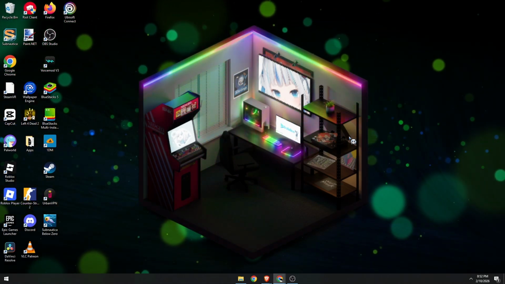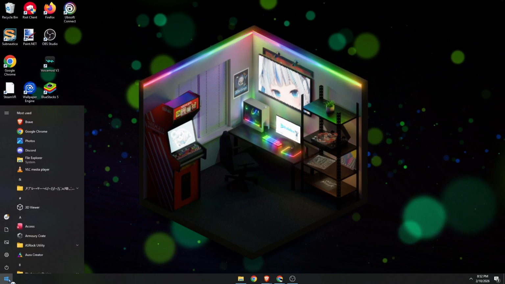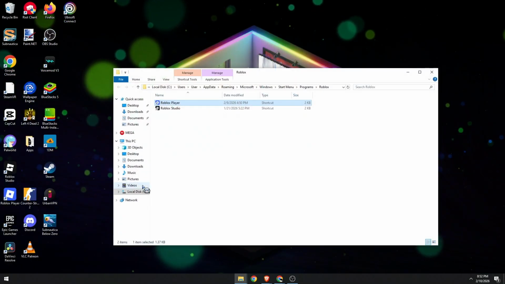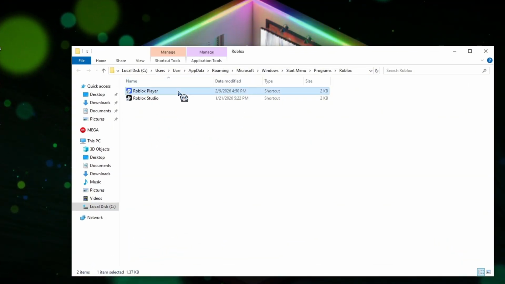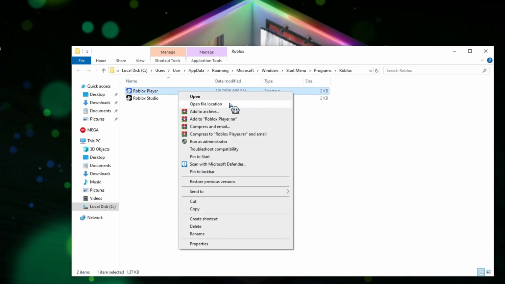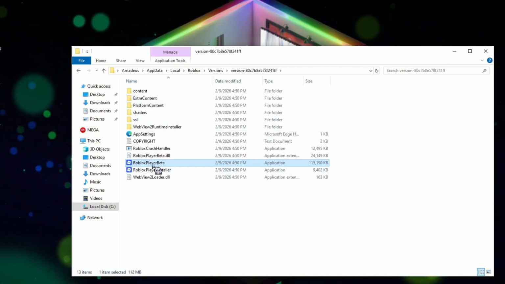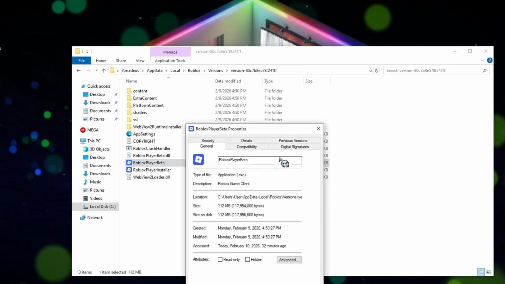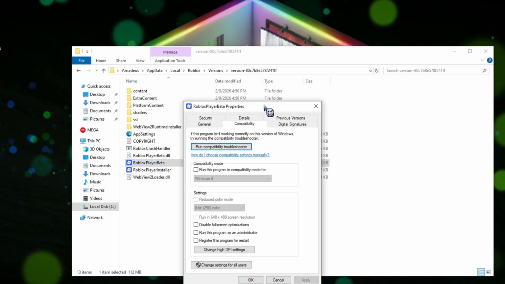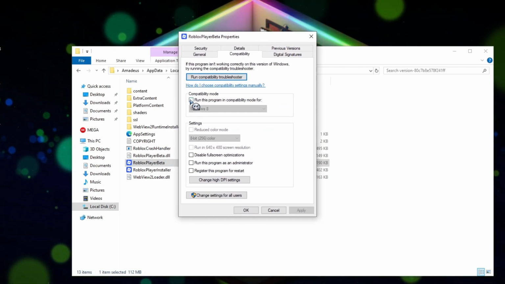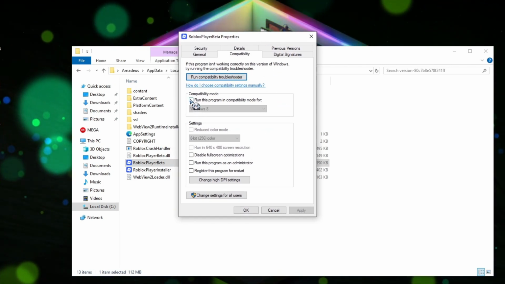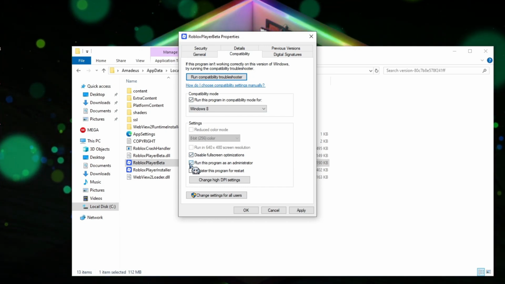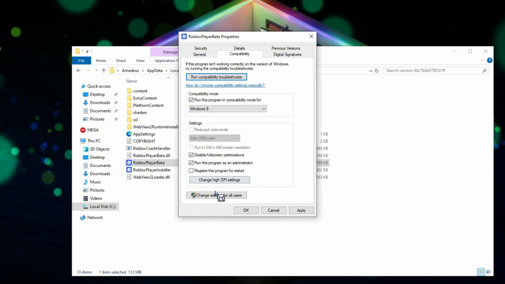Let's begin. First, go to your Windows Start menu, and then type Roblox, open file location. Then select Roblox Player, right click, go to open file location, and then make sure to select Roblox Player Beta, right click, properties, go to compatibility, and make sure these are enabled. Run this program in compatibility mode for, disable full screen optimization, and run this program as the admin. Click on apply and then OK.